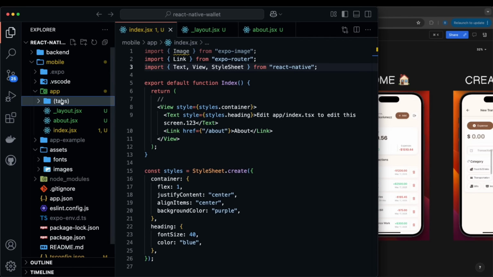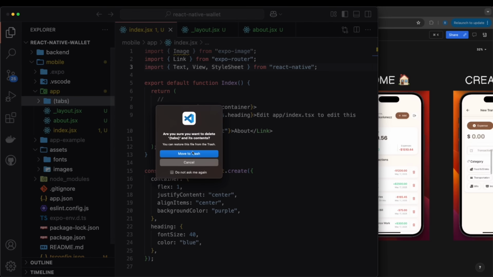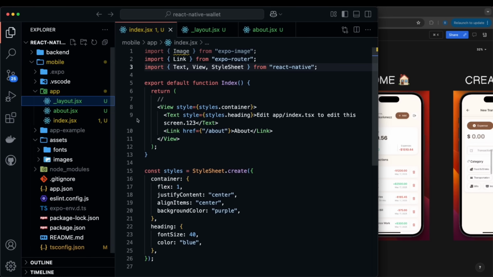This is something that we have done in the previous React Native tutorials. You can check them out, but in this video, we'll not be using it. Okay, so this is something to keep in mind.